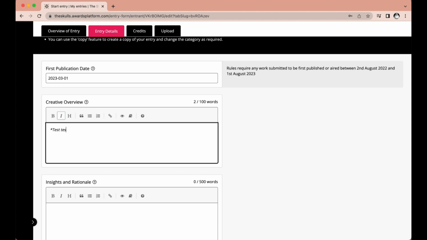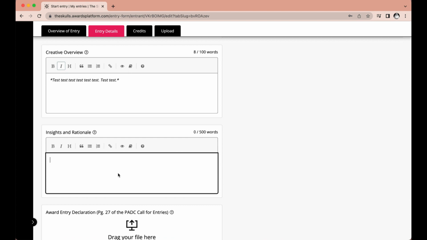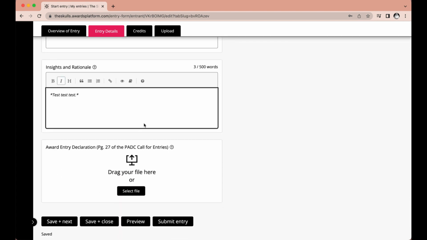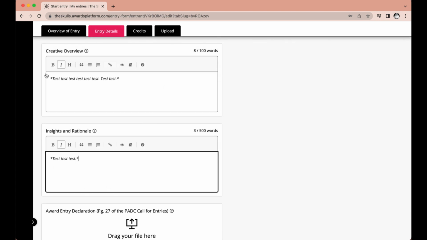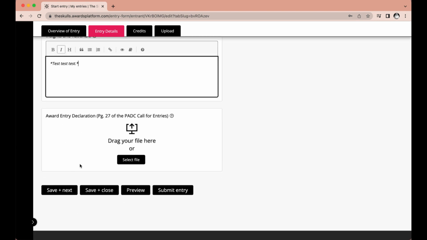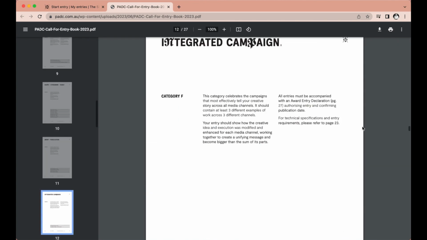Now you will need to fill out the creative overview and rationale. In the creative overview, you will need to briefly explain what the entry is about in up to 100 words. The rationale will give you the opportunity to go into greater detail about the work, including the client, target audience, the development process, and the final outcome of the work. Make sure to provide the creative overview and rationale, as this provides the international judges with further context and understanding of the work. You must also enter an award entry declaration form. Awardforce will not allow you to submit an entry without it.